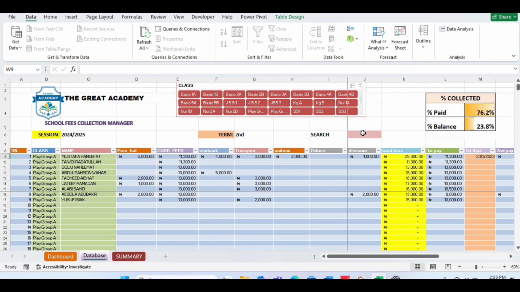If you are searching for a learner name, you can enter the name. Assume that you are looking for Alabi Said. It is highlighted automatically. You can see now it has been highlighted automatically.